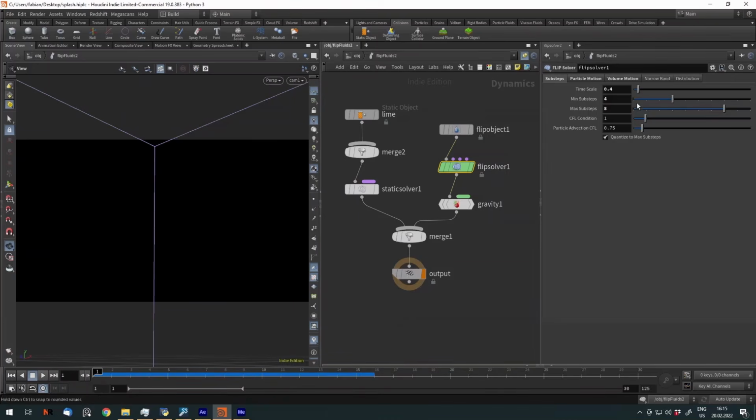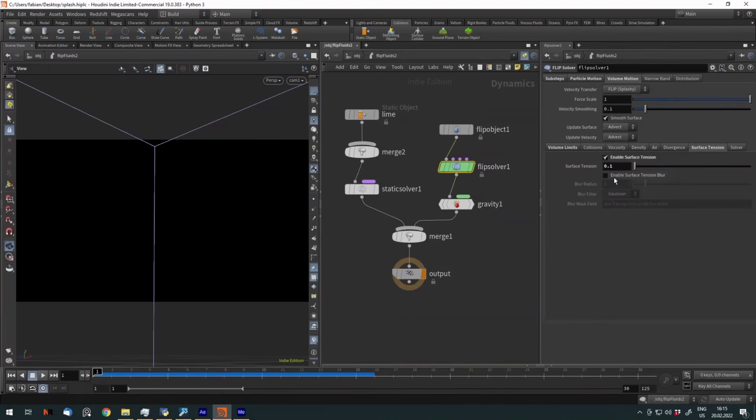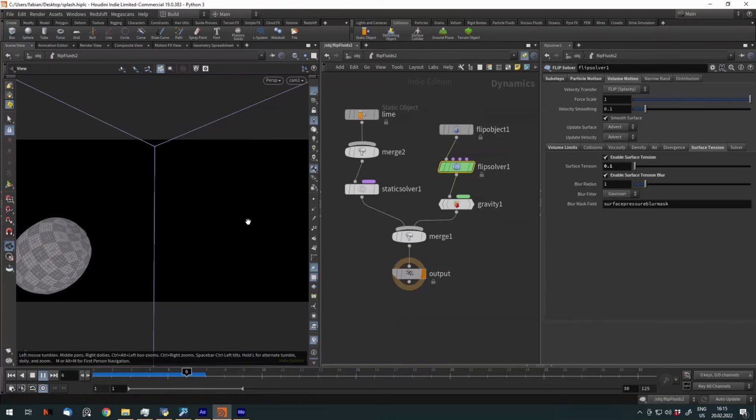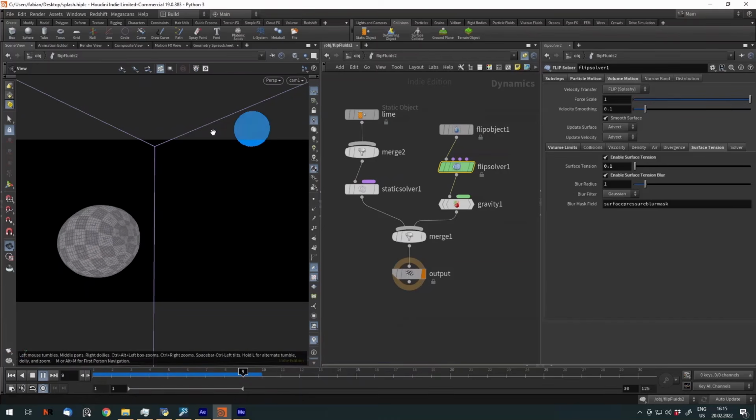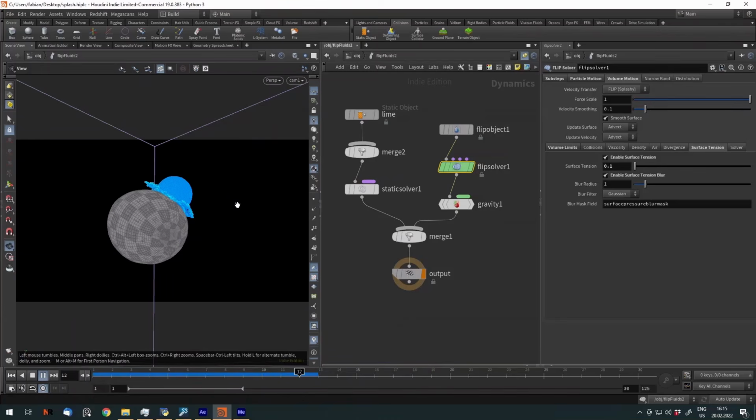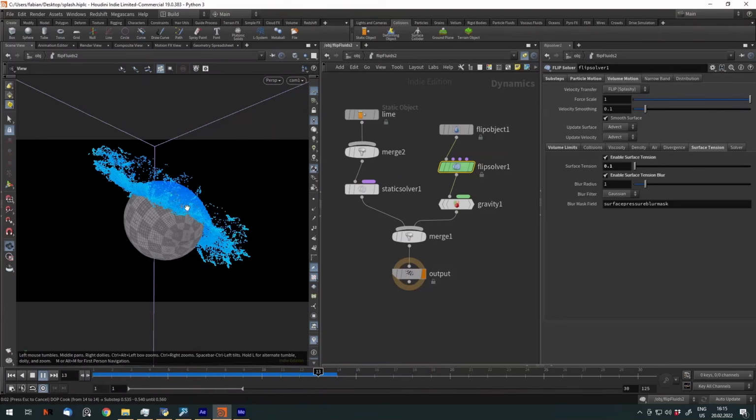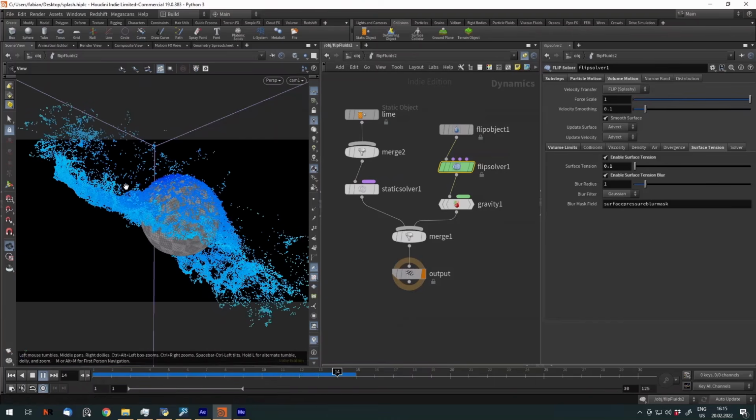Now under the flip solver, volume motion, you can also enable the surface tension blur. When you do that, it should do an even better job. You can see that we still have our sphere now, but then once it's colliding with our lime, it creates this really nice surface here, and it looks way more like a small scale splash.